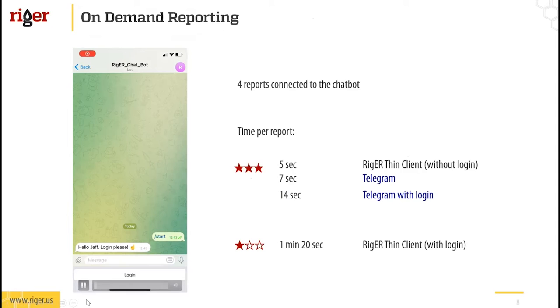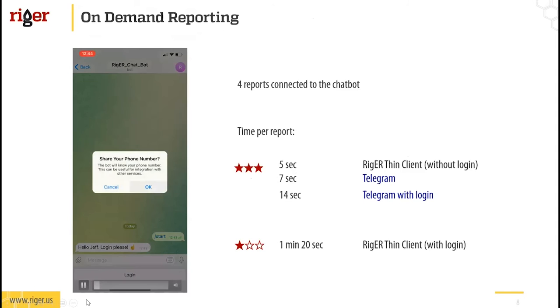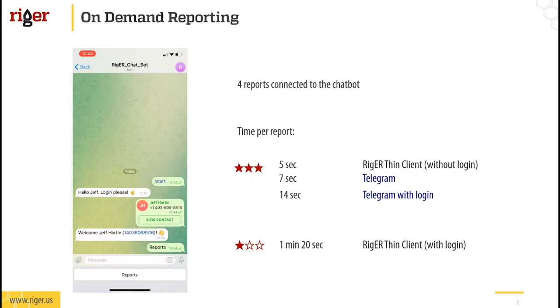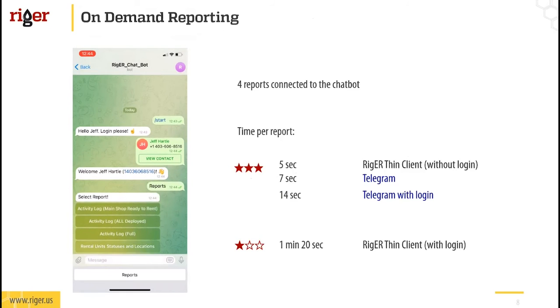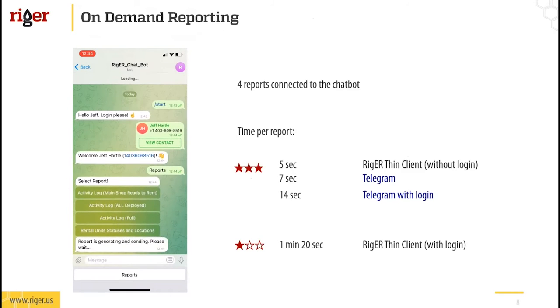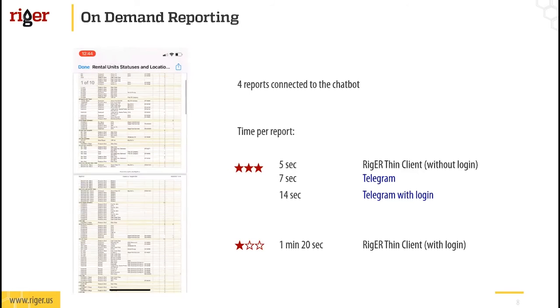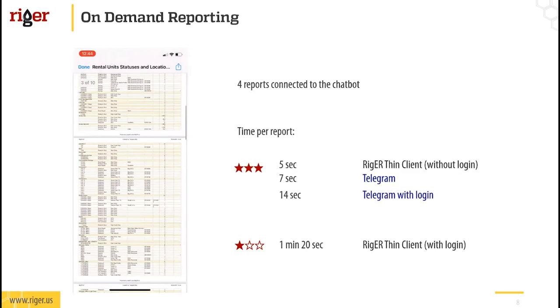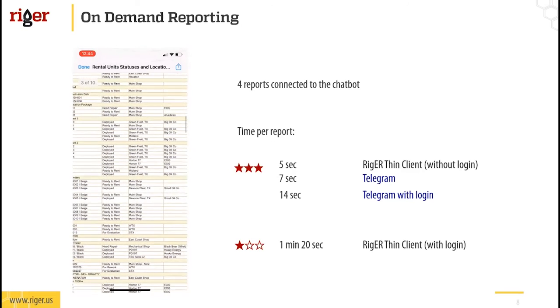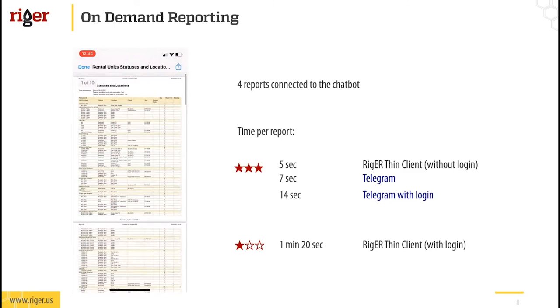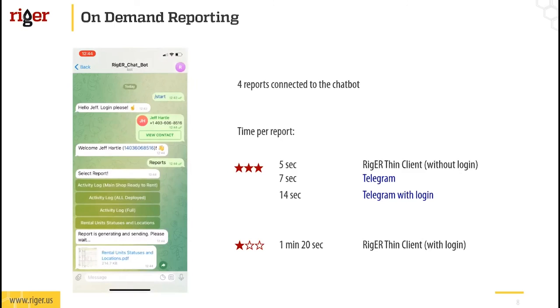So this is a real-time scenario, just a recording from the screen when the person is authorized and asks for the reports, and you see 4 different reports the person can run. You select the report, and the report is generated in the system, and a PDF file is attached and ready for your disposal right on your screen.